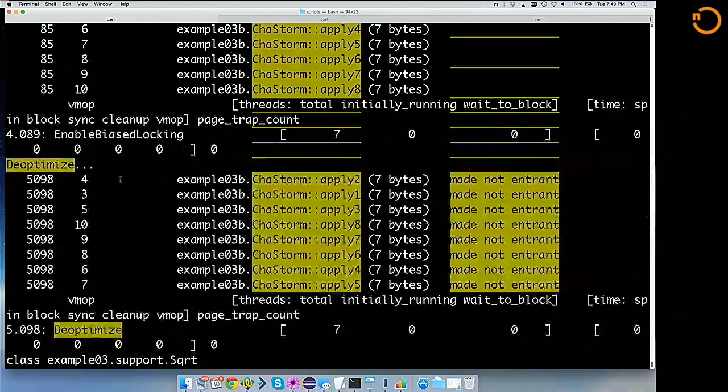You can see the deoptimize. And before we even print out square root, which happens here, 8 methods simultaneously made not entrant. Why? Well, they can't detect their mistake. So as soon as this class is loaded, they're wrong, potentially. We don't know. So they all have to die. And they all have to die now, atomically. And the only way to kill 8 things atomically is a stop the world pause.